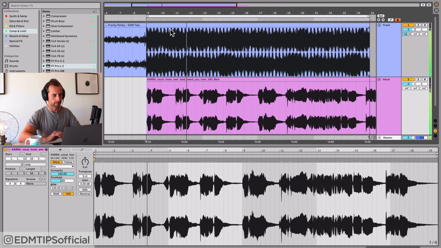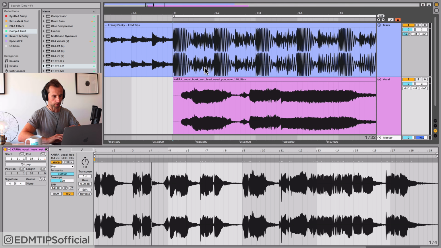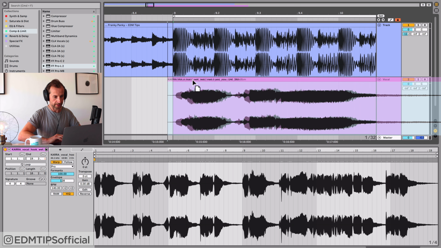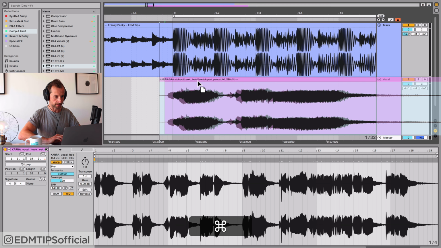But sometimes you'll see that the vocal won't start exactly where you want it to. So then it's a simple case of dragging back the clip to where you want the first transient to be, like so.